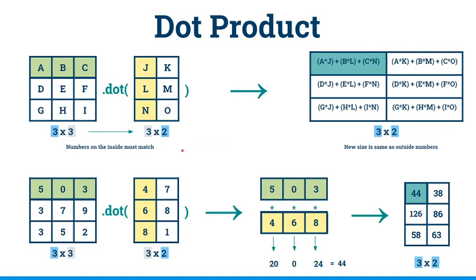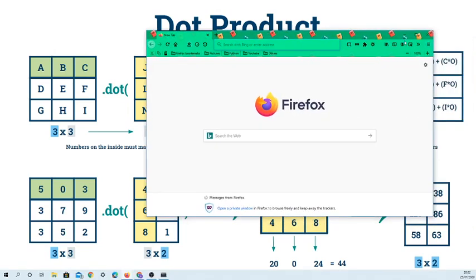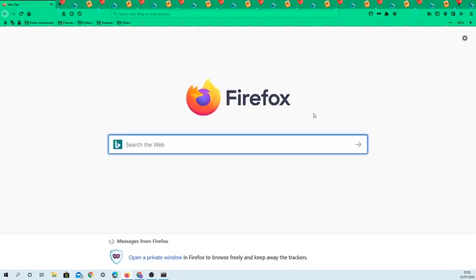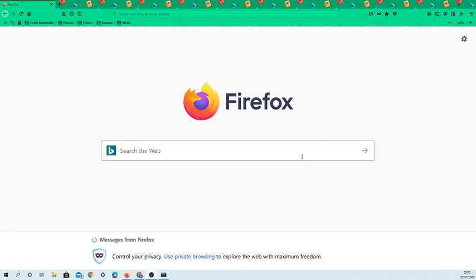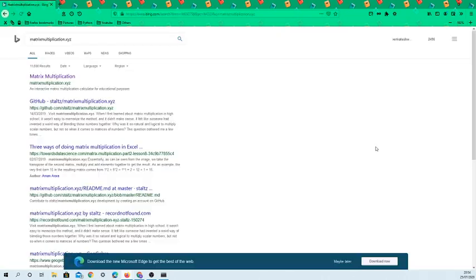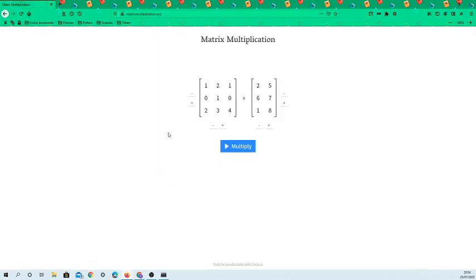If you'd like to look at a live representation, we are going to get up a new window. In the new window, you can search for matrix multiplication dot x y z, and if you press enter, it says matrix multiplication, and we have this representation, which is known as the waterfall technique. You can change these numbers if you like, but we're not going to do it, and it will show you what happens during the dot product.